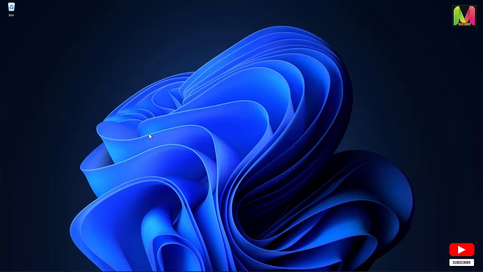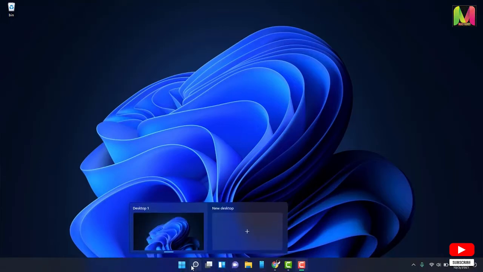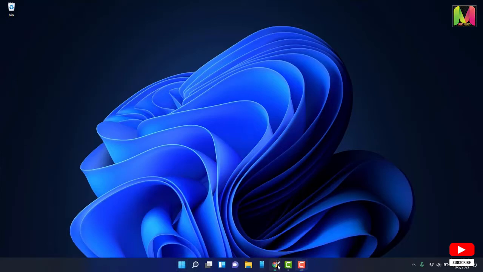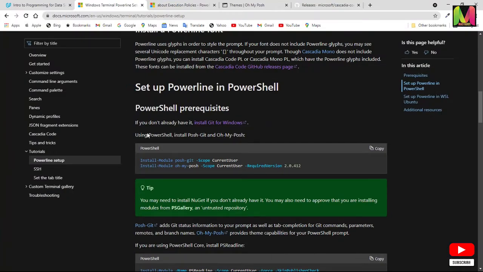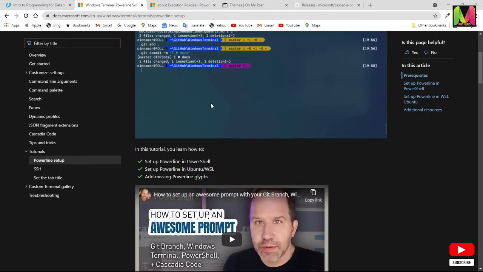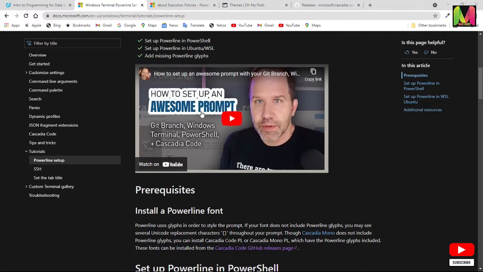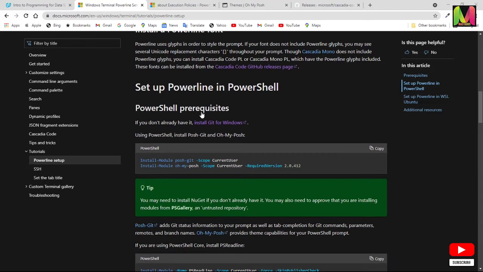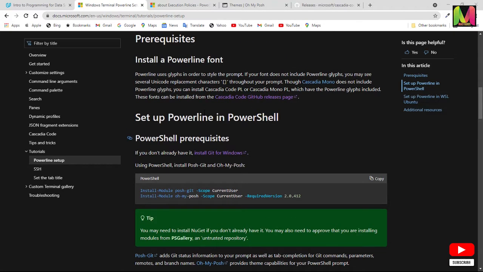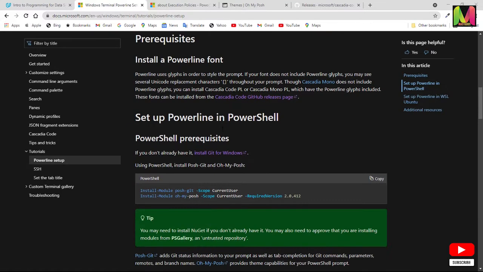In today's video, we are going to be setting up Powerline tools in Windows Terminal on Windows 11, following the official documentation of Microsoft. I'll leave this link in the description below. Now, there's a tutorial video on the page, but it's really outdated and it doesn't work anymore. Besides, that is for Windows 10 and we are on Windows 11 now.